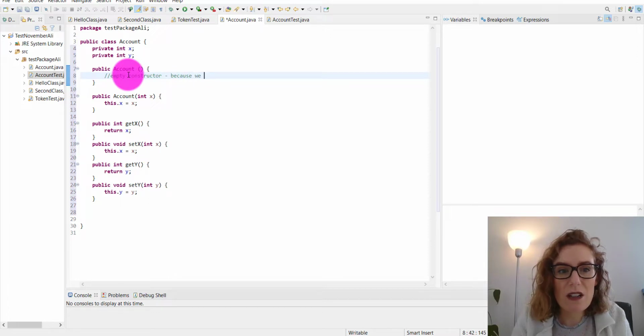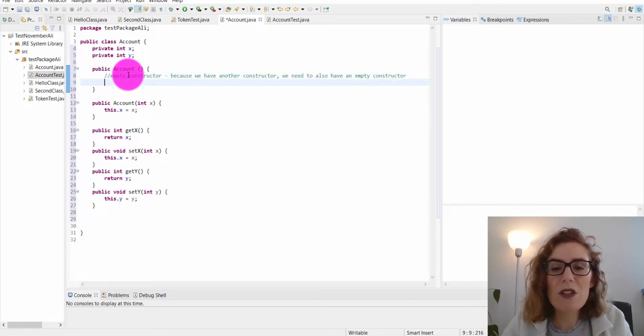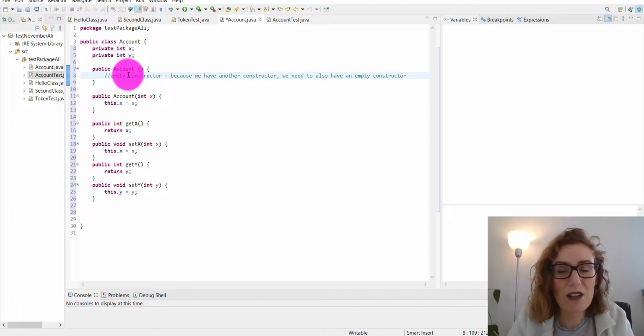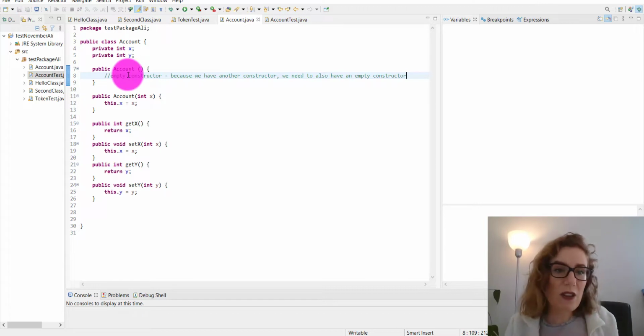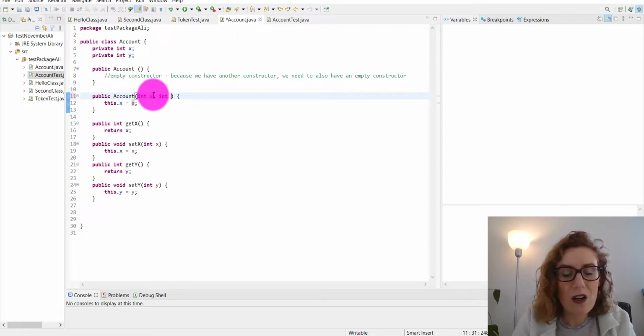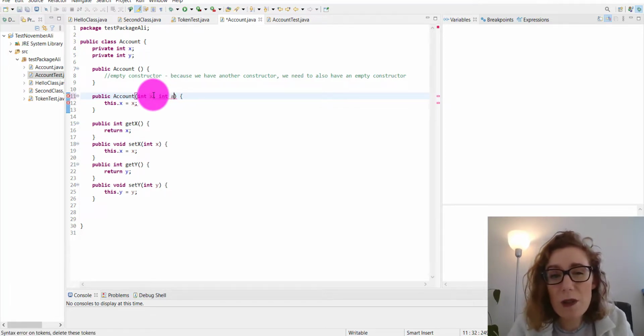because we have another constructor. We need to also have an empty constructor, because an empty constructor is your default constructor, but because I'm going to invoke account and also assign it something else, like create a new object within account test, then I need that. So this is your most basic stuff now that we have here. We can also pass in, let's say, int y here, or we can call it something else as well.